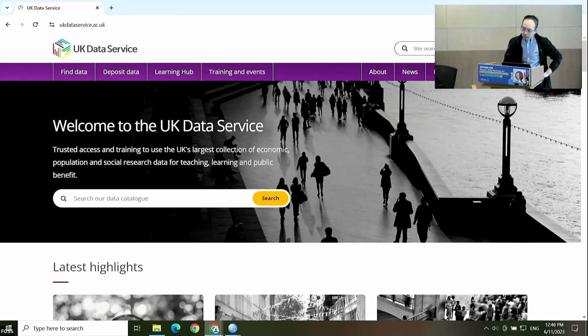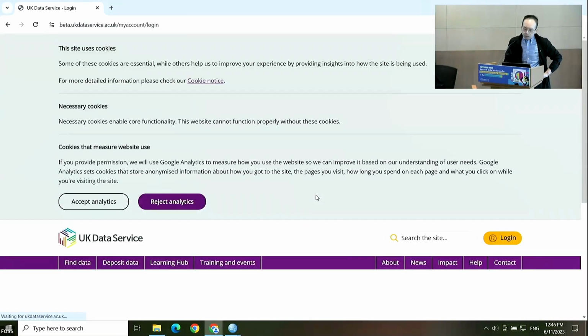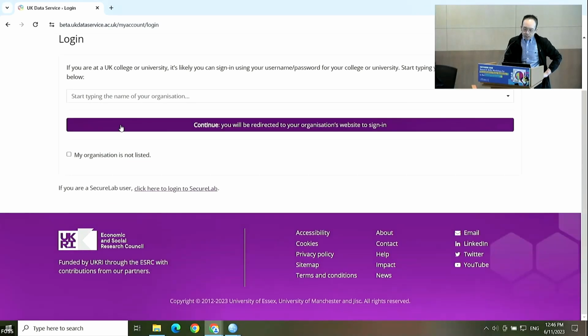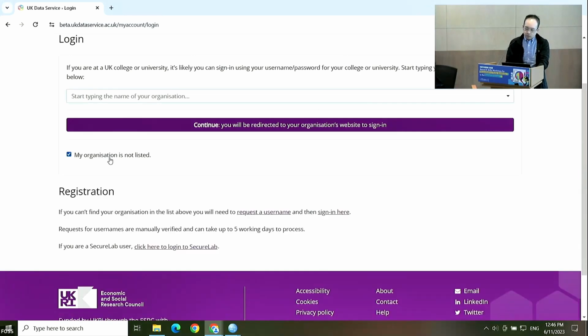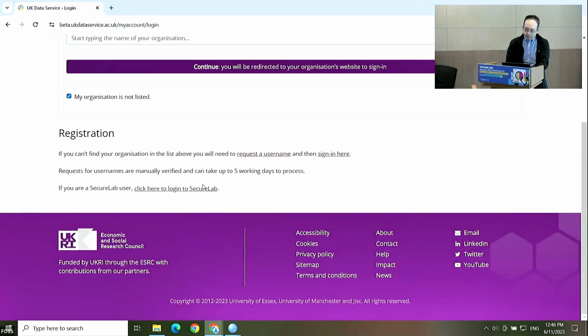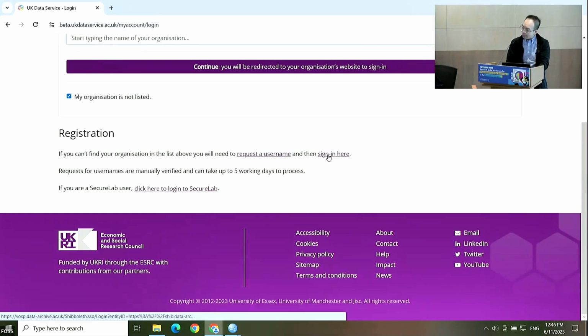Like I said, 2 things I want to share with you. Number 1, you can log in, accept analytics. So there are 2 things. Either the organization of yours, I don't think Hong Kong U is there, which I think is mostly UK. Yeah, right here, UK college or university. You can log in, but I really don't think it helps. If your organization is not listed, you can register, request a username, and sign in there. I did request a username, and I was able to sign in. But like I said, it doesn't help.